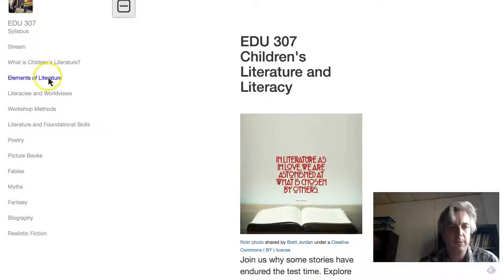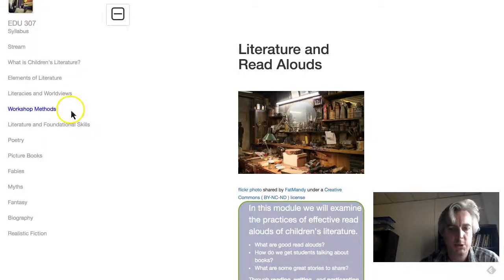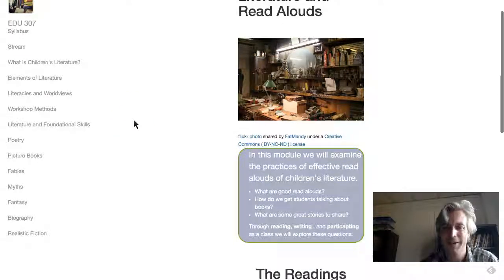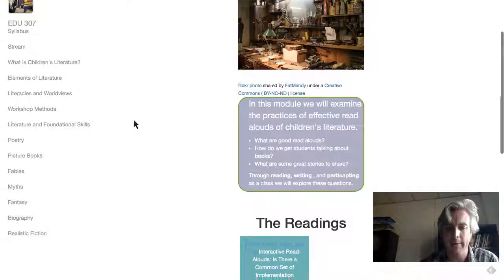So I'm over here on the classroom website, and if you click on literature and read aloud, sorry, it says foundational skills on my screen. I need to erase my cache. And so what we have here are 3 readings.